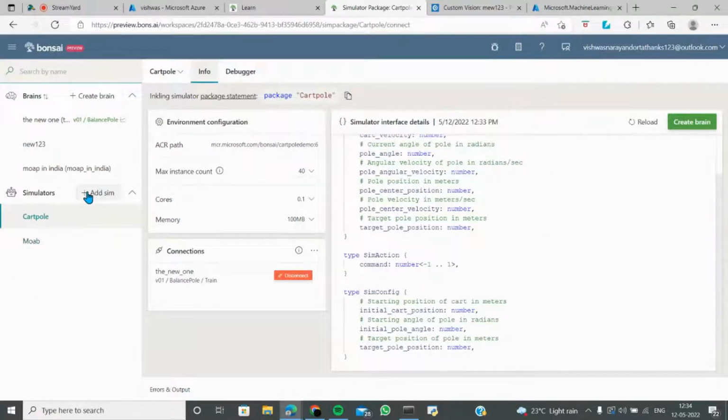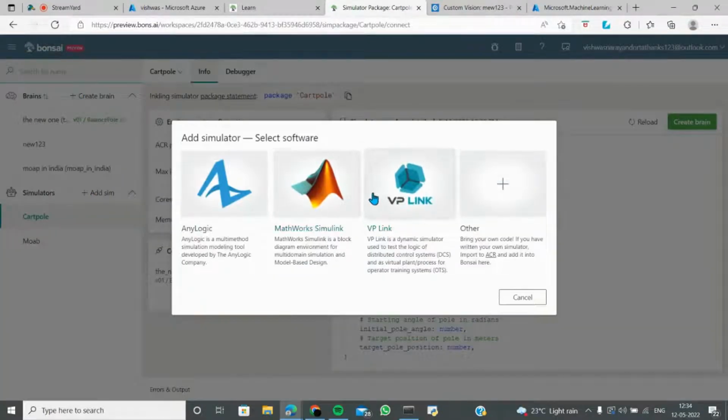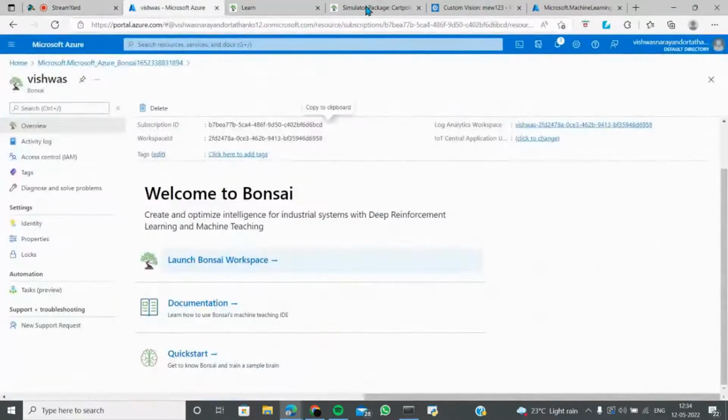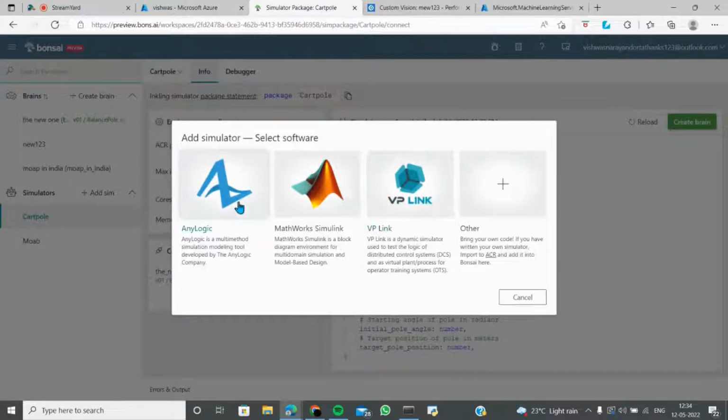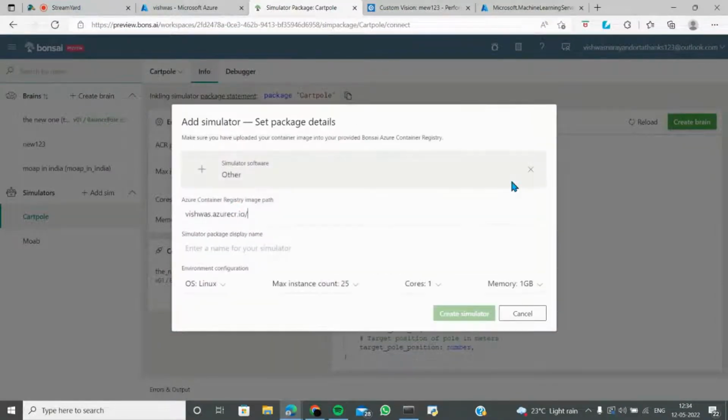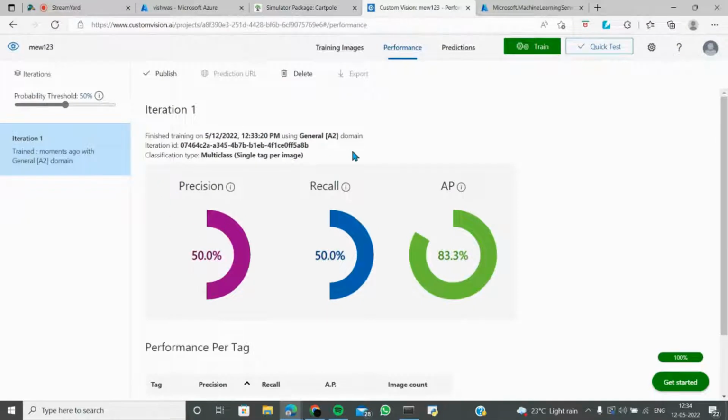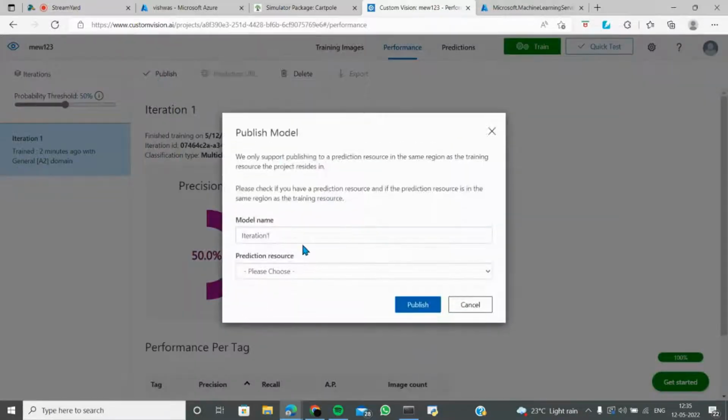We can create as many simulators. And guess what? If you are good in MATLAB, you can use MATLAB and work on the simulators and things like that. And VP Link is there, AnyLogic. If you have any other simulations, you can start working on them. So Azure is always there, so you can start working on it. Training, all right. Training has already been done. All right, so I can publish this.